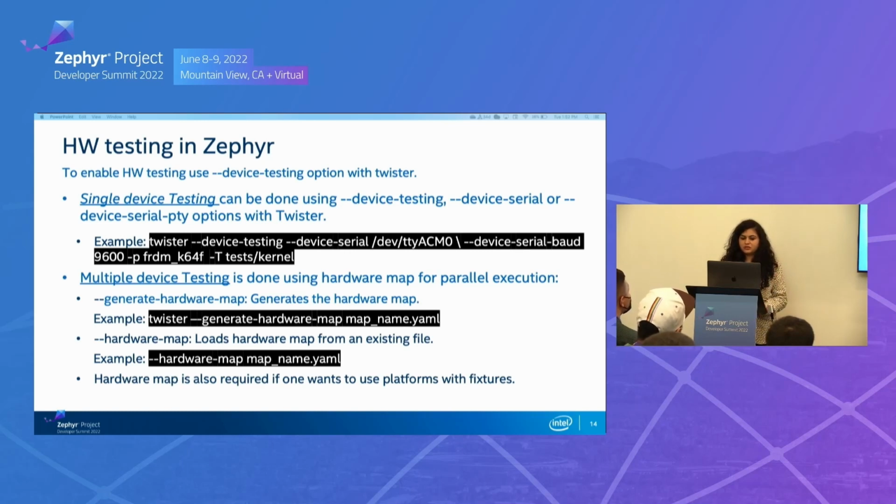It has to be something which can be accessed by the user, and you can do that just for one platform at a time. You can use the device serial option and the platform option, provide the platform, and just do single device testing. So here is the command, just for reference, showing how you can invoke the hardware testing with the various options that we have just discussed.